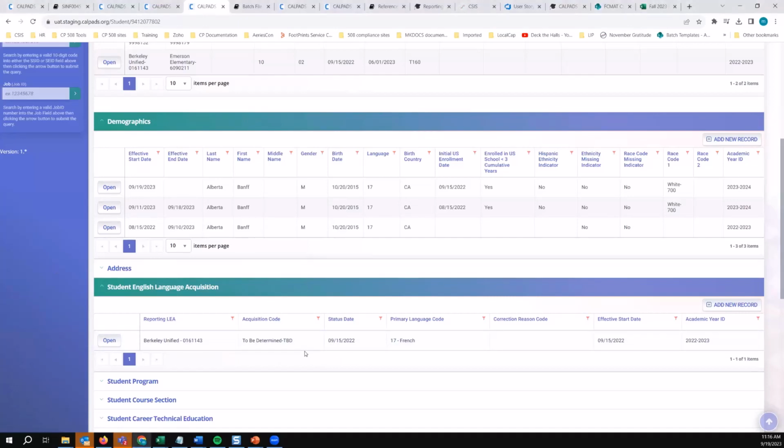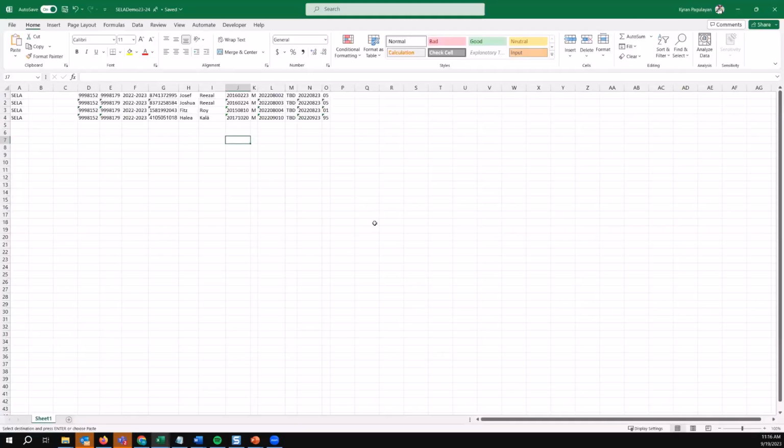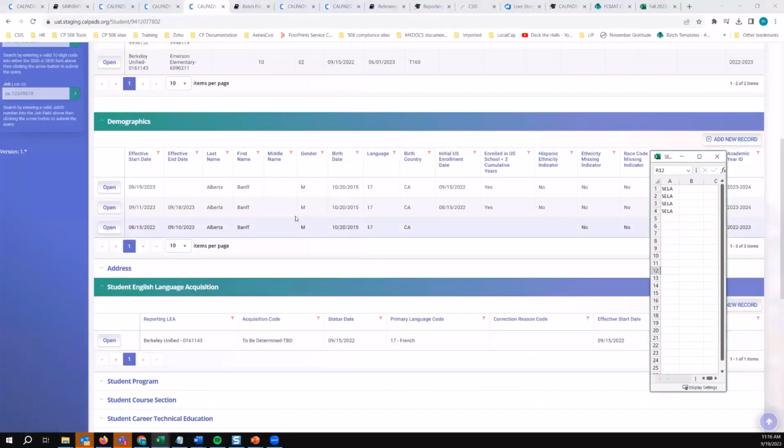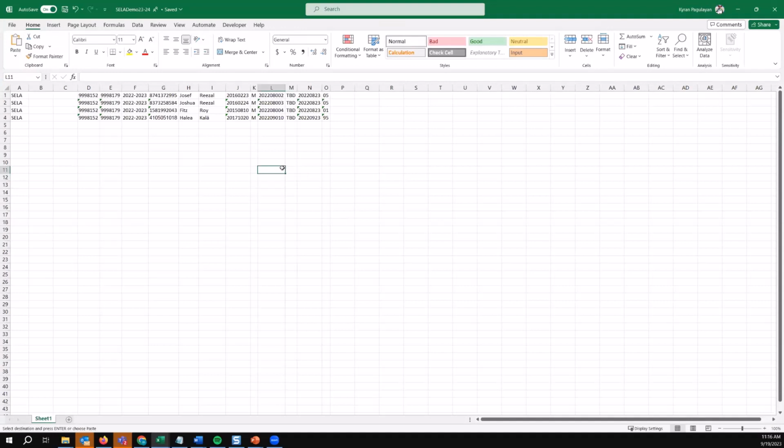Since this student already has a TBD and I entered it into the system, when I extract the file, your extract should not include the TBD for Banff anymore, because as you know, you only upload a SELA extract if you need to update the record. But since the student is still TBD, then you don't have to send up your own version of TBD for the student.